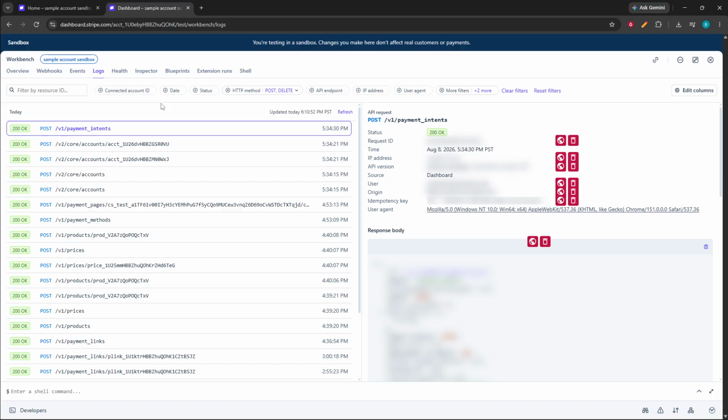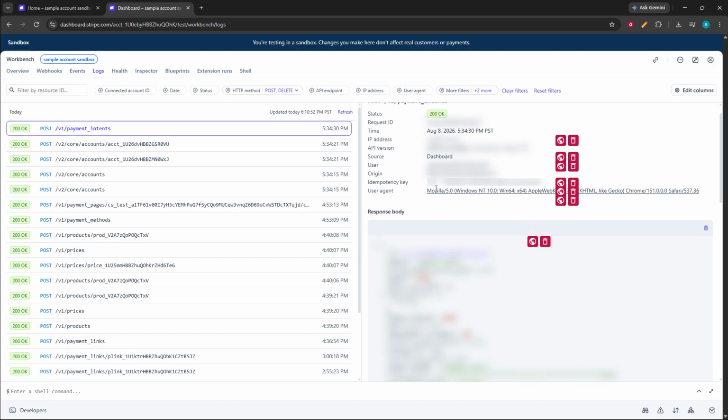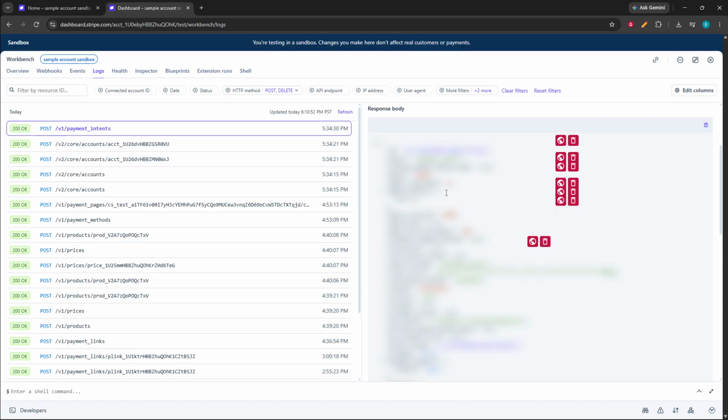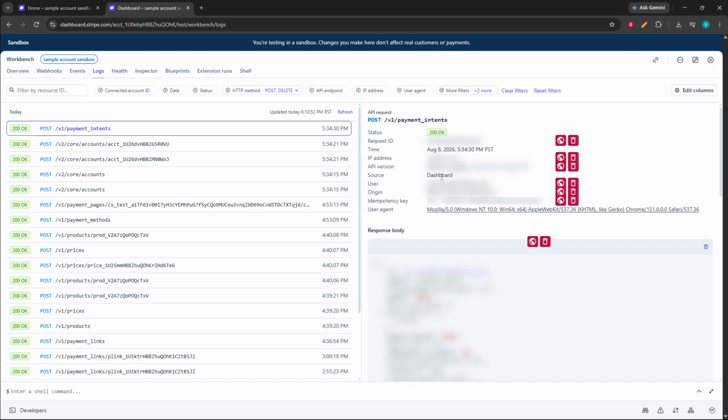Once you identify the matching API request, click the log entry to open it. You will then be able to review the full log details. This includes the request, the response, the status, the endpoint, and other useful information connected to that API activity. By comparing the event details with the log details, you can confirm that you have found the correct test mode log for that specific Stripe event.